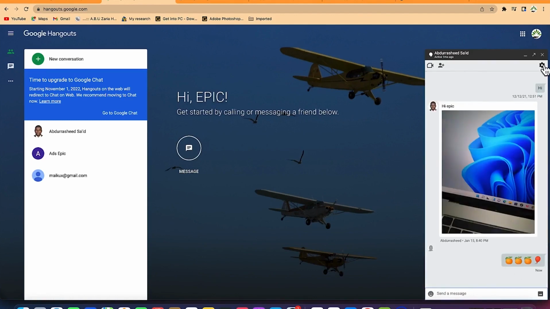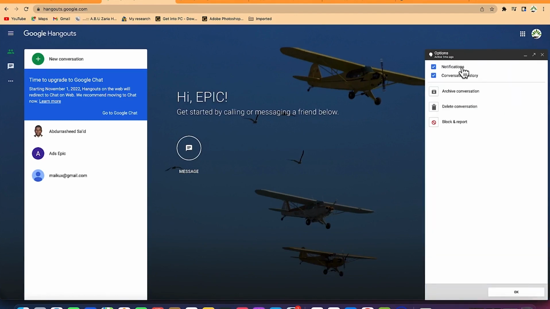You have the option also to check on this gear icon to see other notifications. For example, you can check out notification, you can enable notification, disable conversation history, you can archive conversation, or you can delete conversation or block that particular person from here. Okay, you can block him from here. So these are the various options that you have over here.